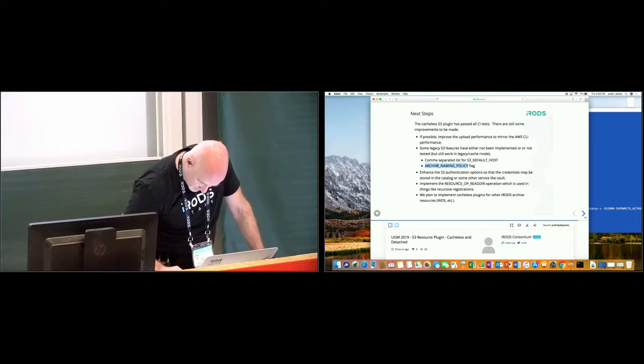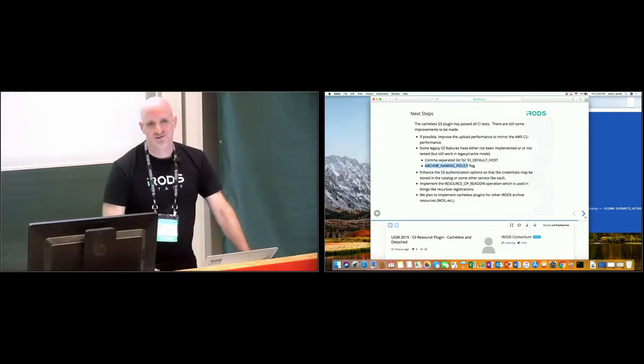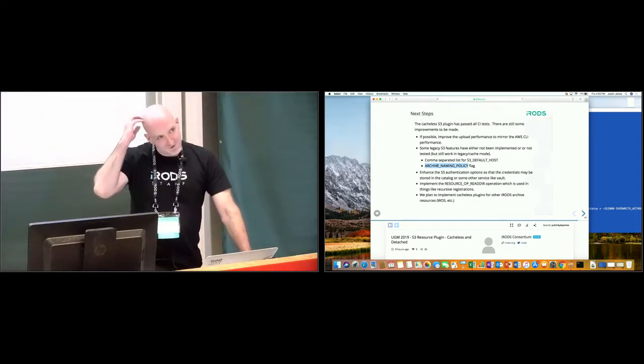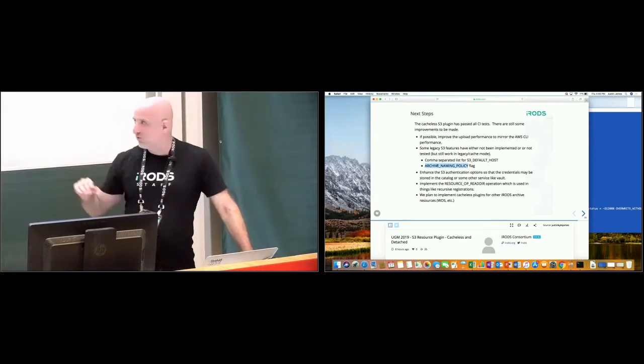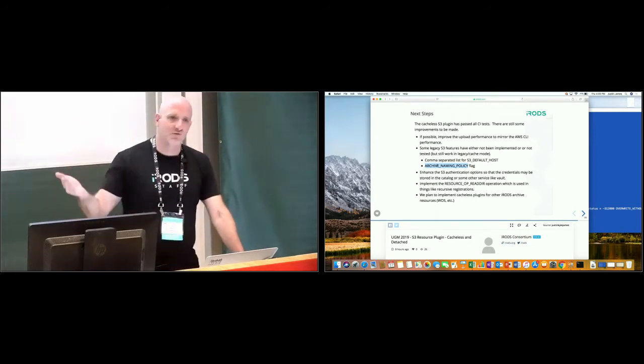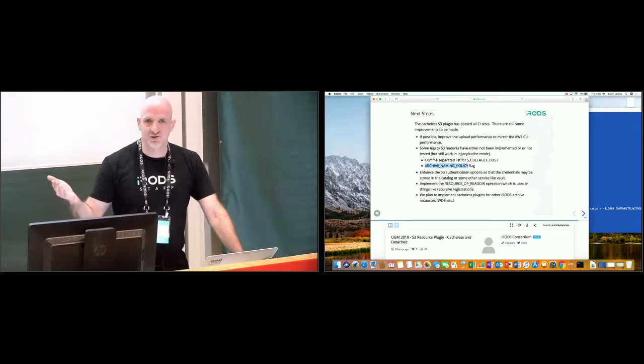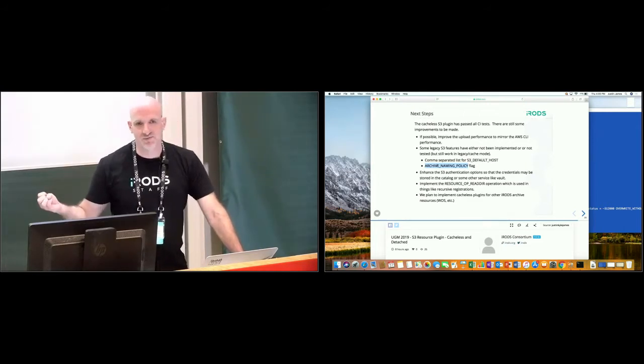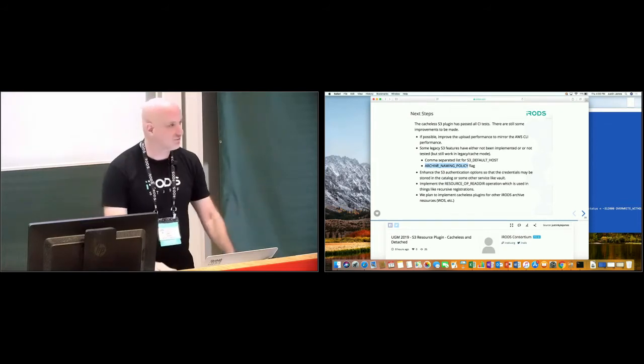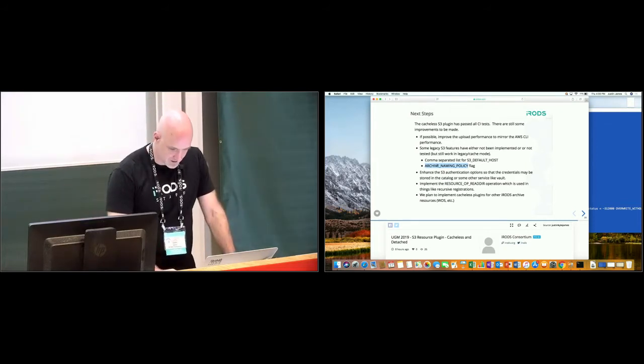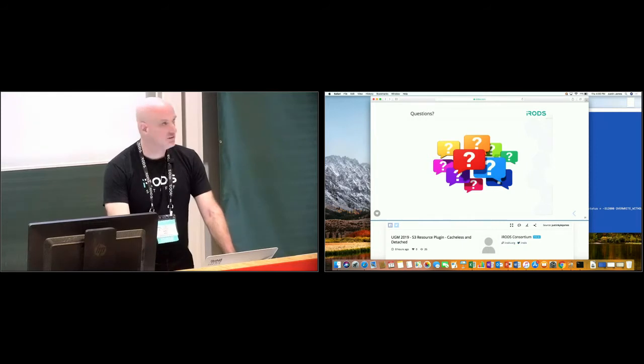What else? Oh, okay. The last thing is it's not really directly related to S3, but all the work we've done here, we want to roll over into the other object stores so that you can have an option to not use a compound resource with the cache with the other object stores, like WAS or whatever. Yeah. Any questions?